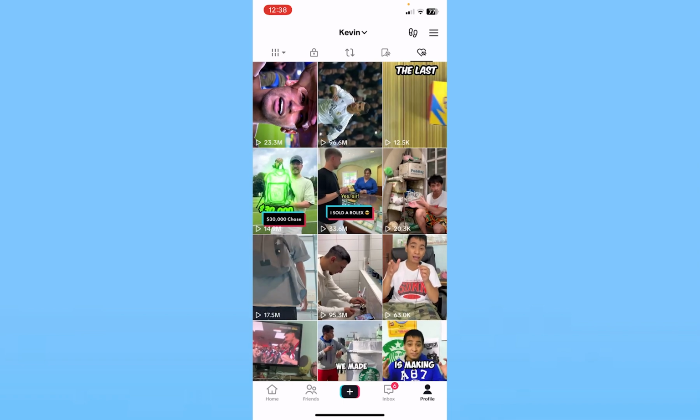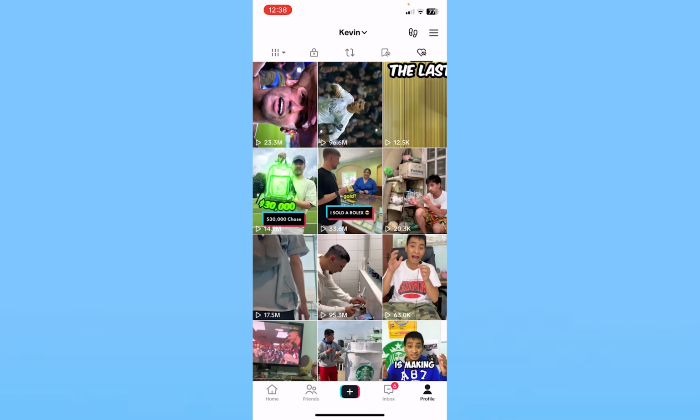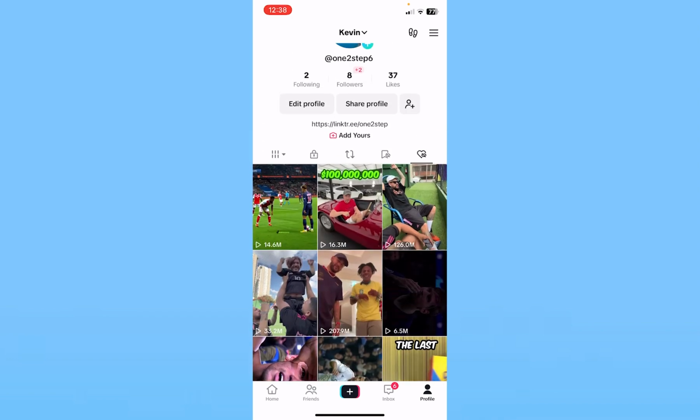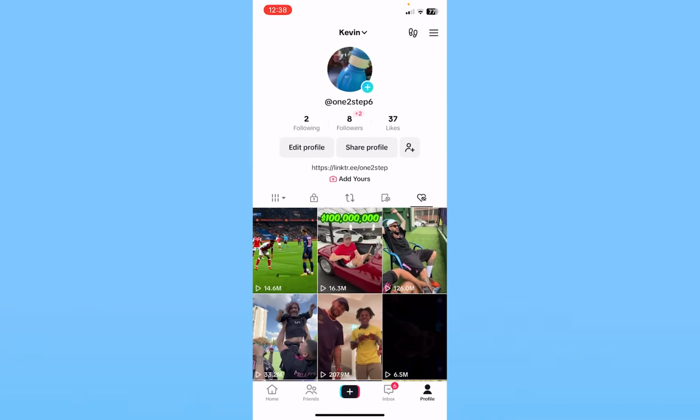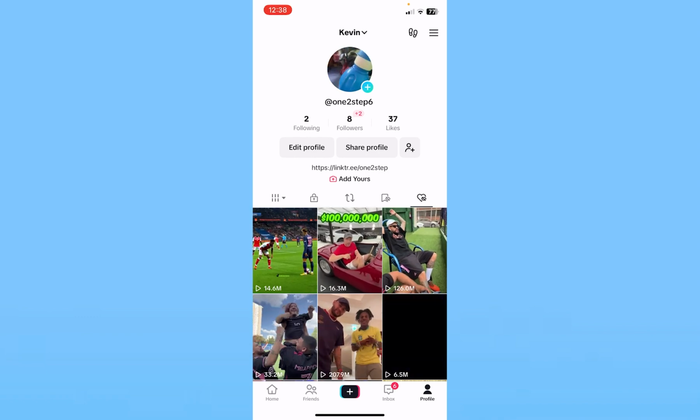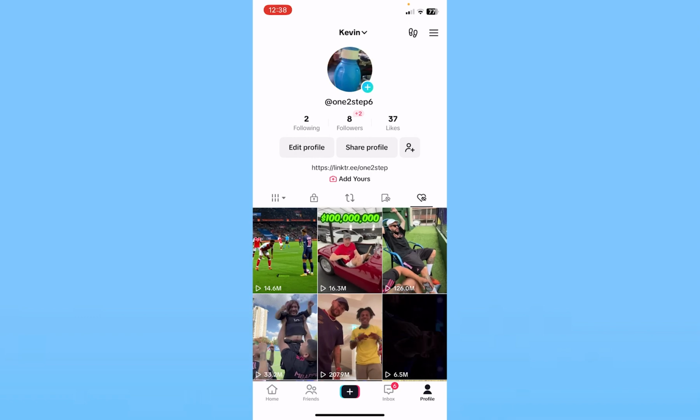There is one way, and that one way is to just delete your TikTok account. If you just delete your TikTok account, then everything along with the liked videos is also going to be deleted. And if you want to use TikTok again, then you just have to create a new account in order to start using TikTok again. So this is the only option you have.